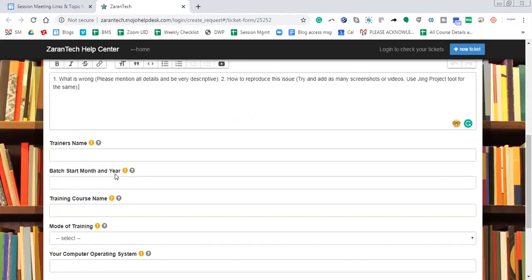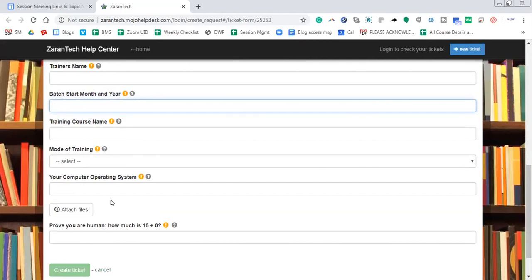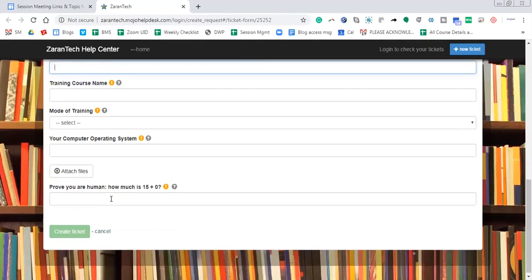And basic information like who is the trainer, the batch you are going with, the course name, and the mode, like whether it is an ILLT mode of training or ILVT mode of training, and the basic one like the operating system you are using, whether it is a Mac or a Windows one or a laptop. Just update that, so that we will get a brief idea of what system you are using, so that accordingly we can help you with that.